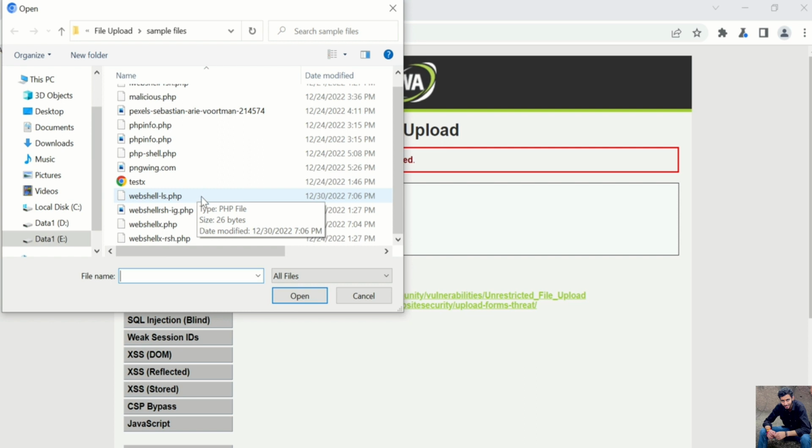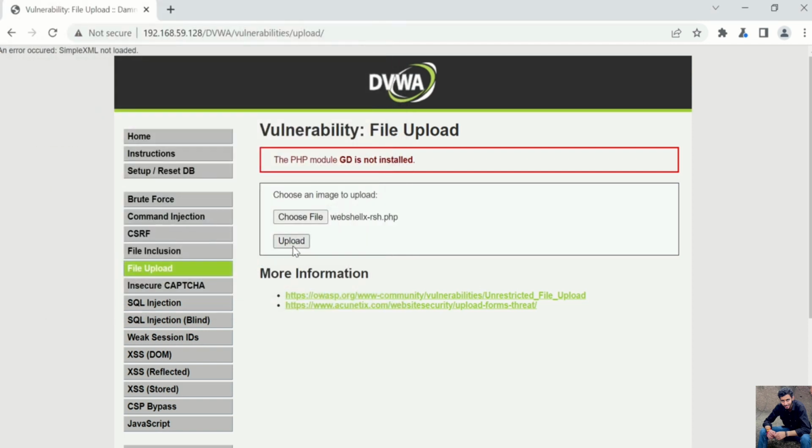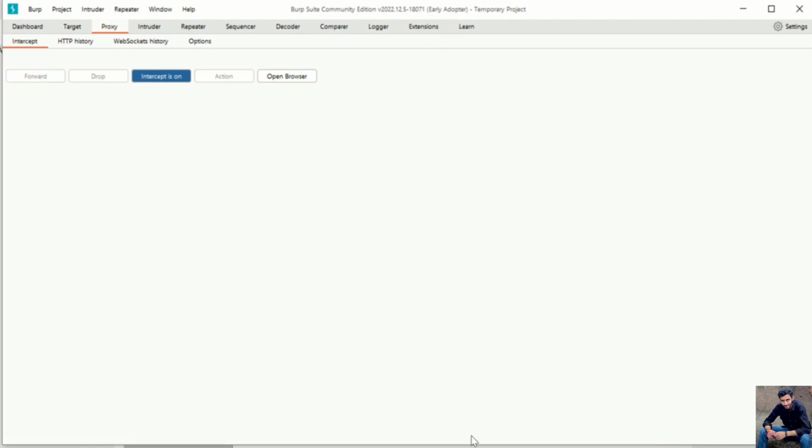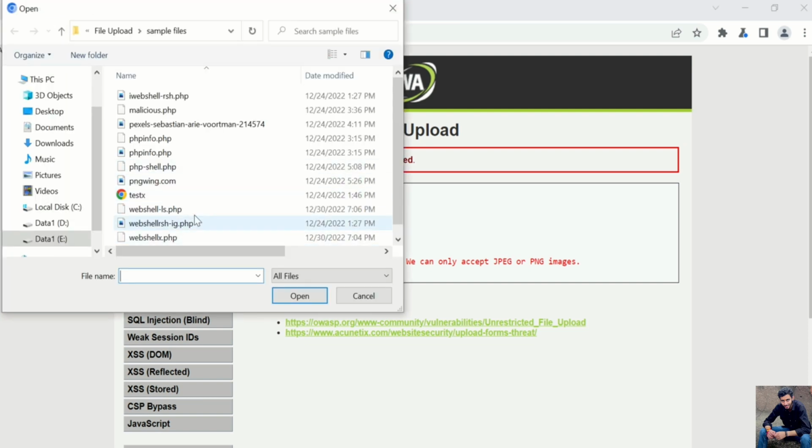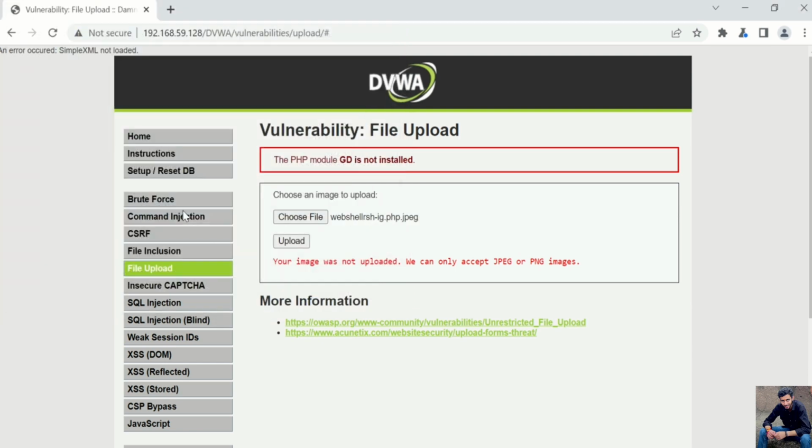Upload. Here, in the Burp Suite Chromium browser, we try to upload, and it says your image was not uploaded, we can only accept JPEG or PNG. So now we have a file with a JPEG extension, and let's upload that web shell. This one we modify to JPEG, and then we upload, right?